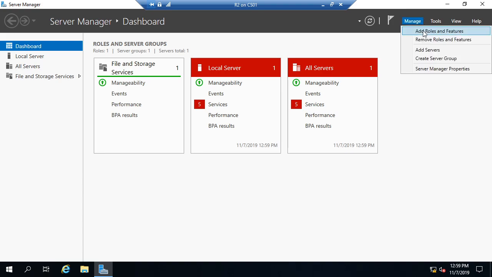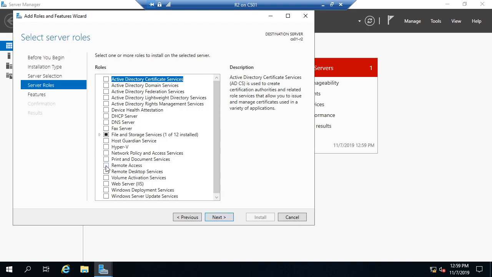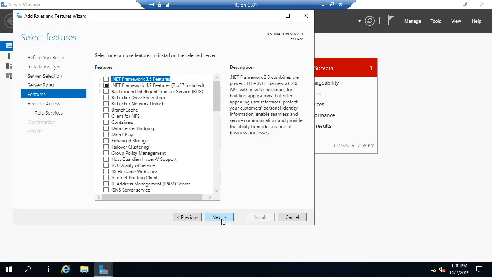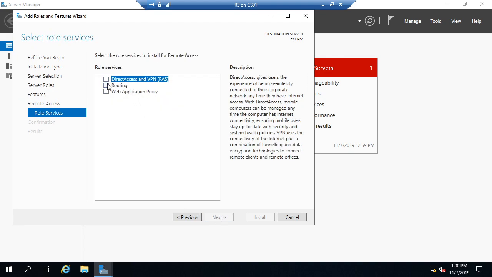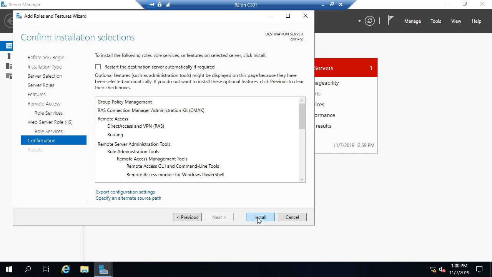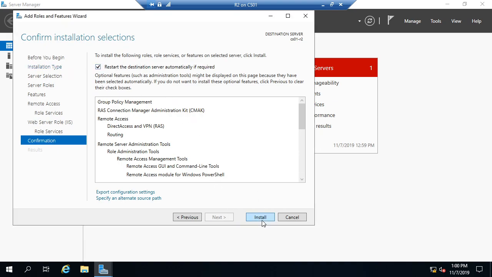Next, I'm going to install routing and remote access. Remote access, then routing. Check restart. It only restarts if it needs to.